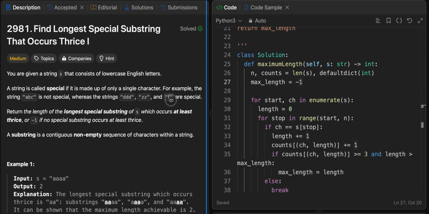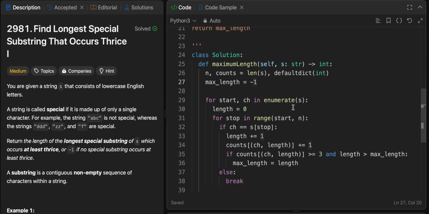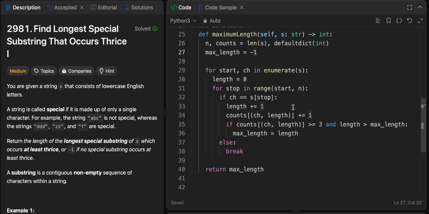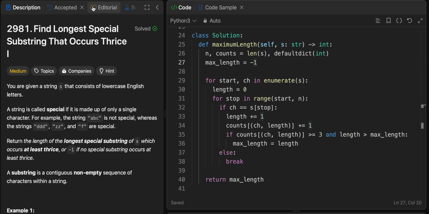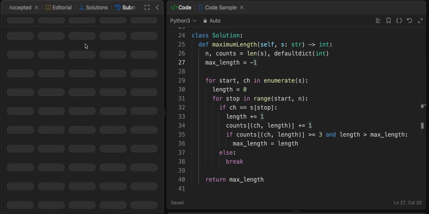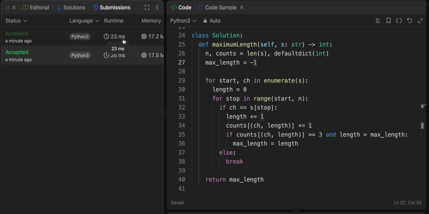If you would like to see the O(n) solution, let me know in the comments, and I'll do it. But for this problem, this is perfectly fine. Again, it ran in 23 milliseconds, which is not a long time. So this is perfectly fine.